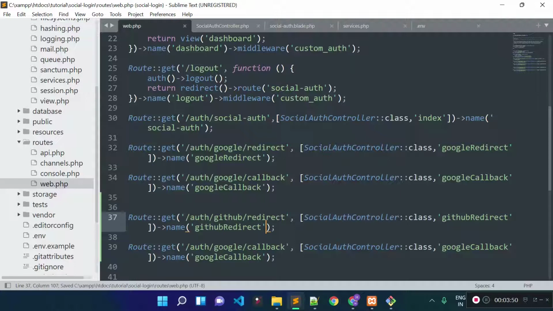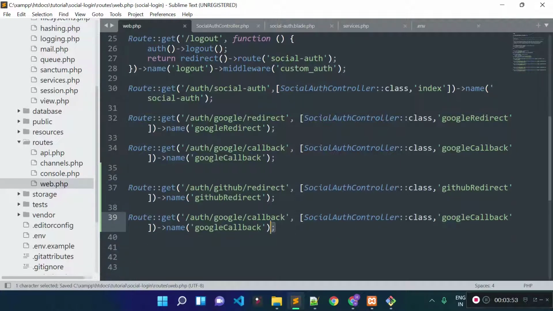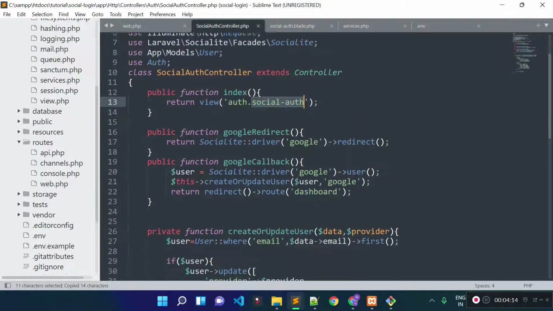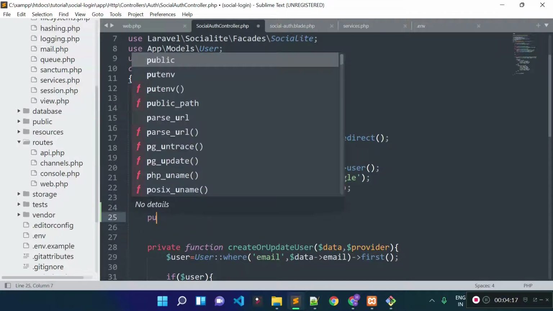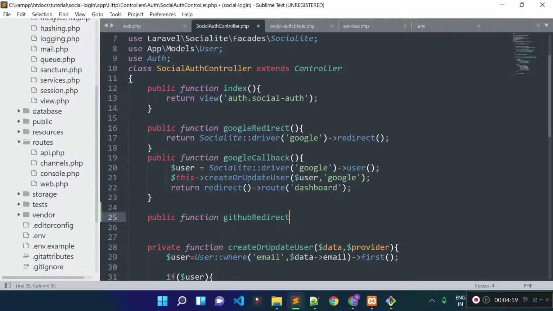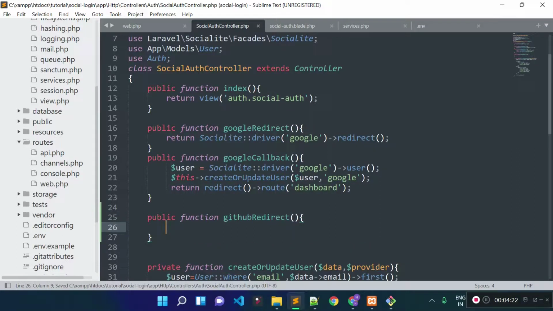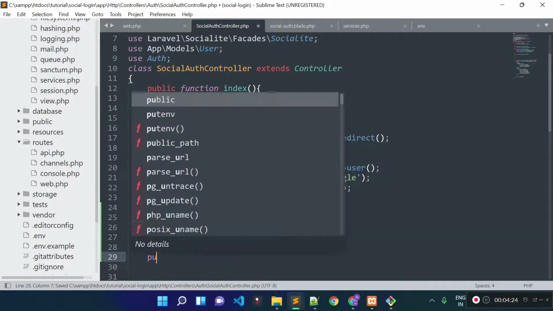GitHub redirect, and then let's add another route, and this time this will be for authorization callback URL, and the URL will be auth/github/callback, and this will execute social auth controller's GitHub callback method. Let's give a name to this route, GitHub callback. Now let's open our social auth controller, and then let's create two new methods here. One is GitHub redirect, and the second one is GitHub callback.